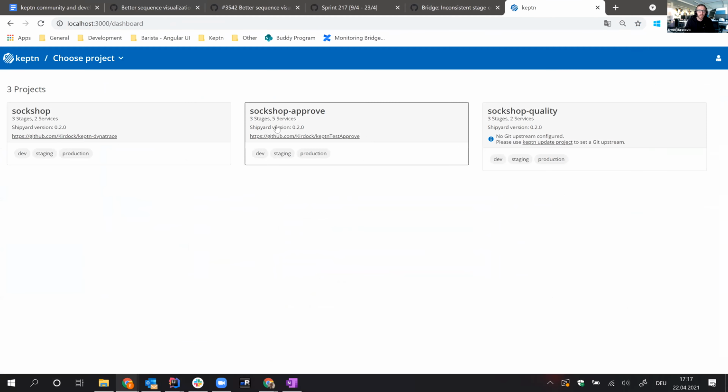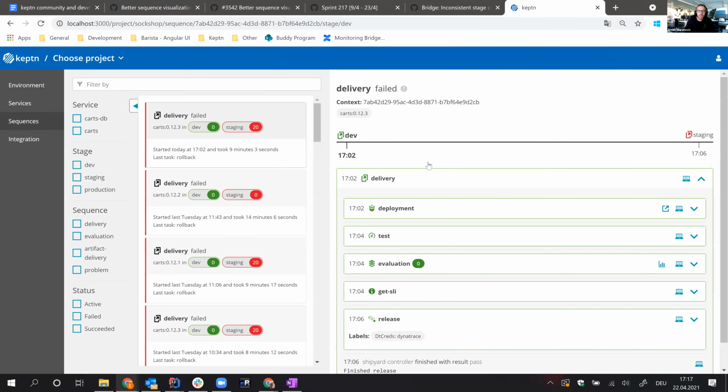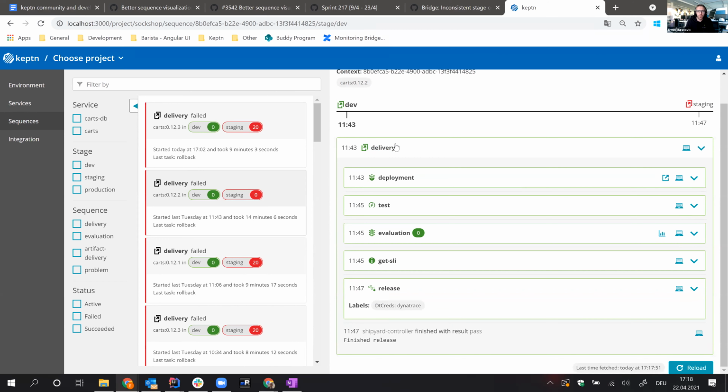And now with the new feature in the new bridge, you can see, for example, in this case, we have a failed delivery, and the rollback sequence is a separate sequence that was executed on that stage. And you see those 2 sequences. What I'm showing you now, what has improved since last time, is, as you can see when I click on staging, the last sequence that was executed is expanded automatically.